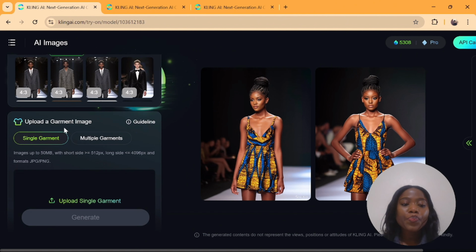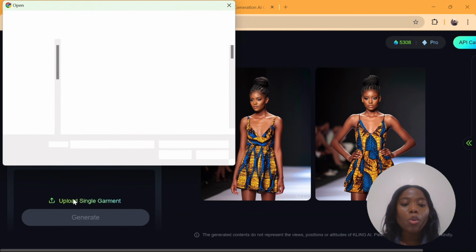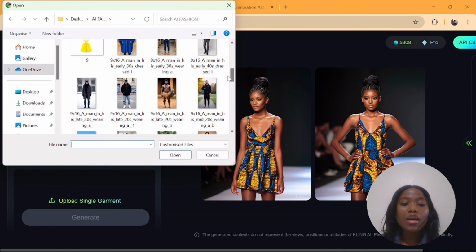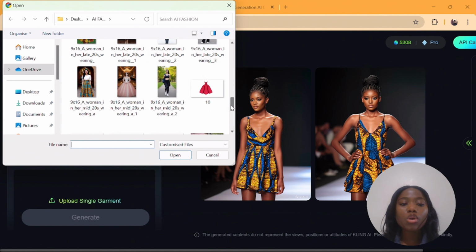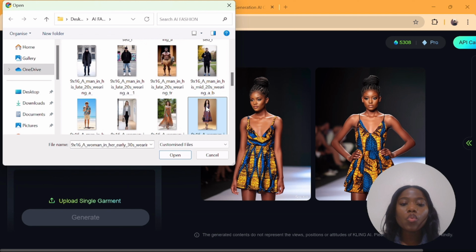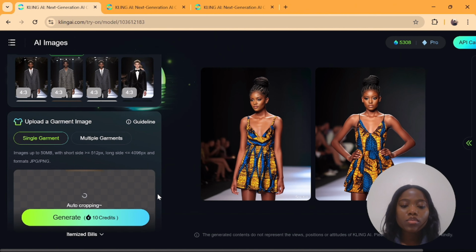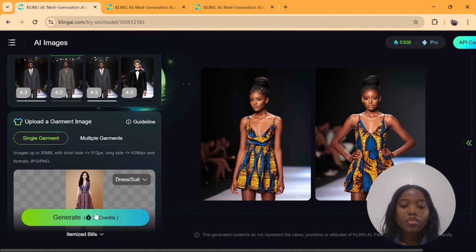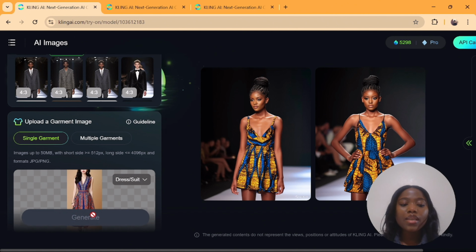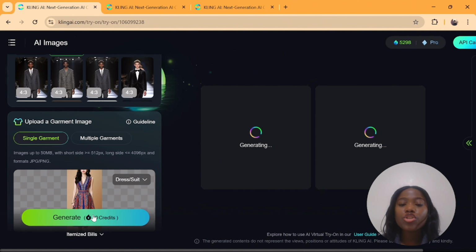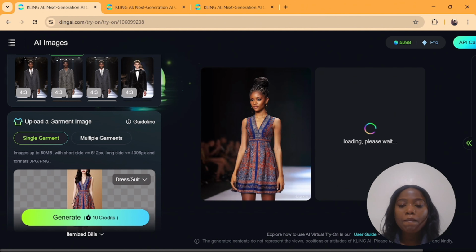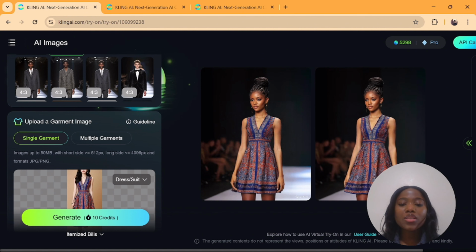So I click on it, then I'll go to single garment. Let's try another one. I click on upload garments. Then I scroll down where I have the images of my garments stored, and I'll click on one. After uploading the image, I click on generate. Then I'll wait for the generation to be complete. This is beautiful. As you can see, the model is putting on a new outfit.